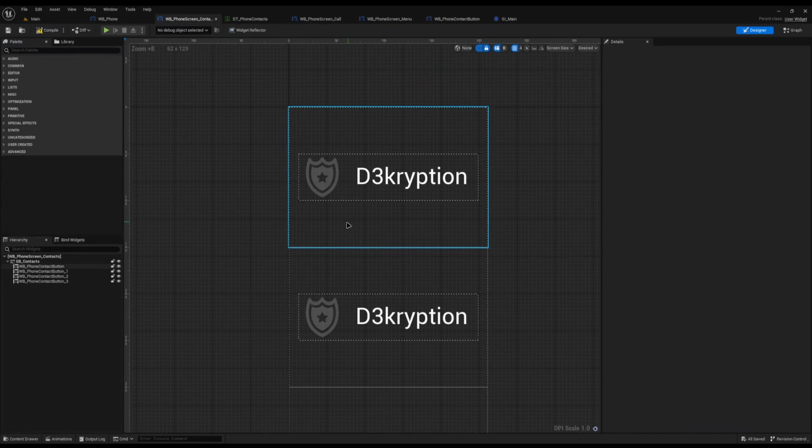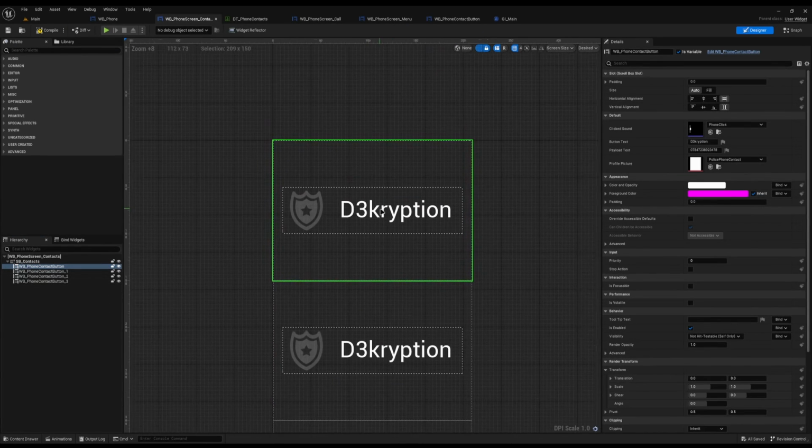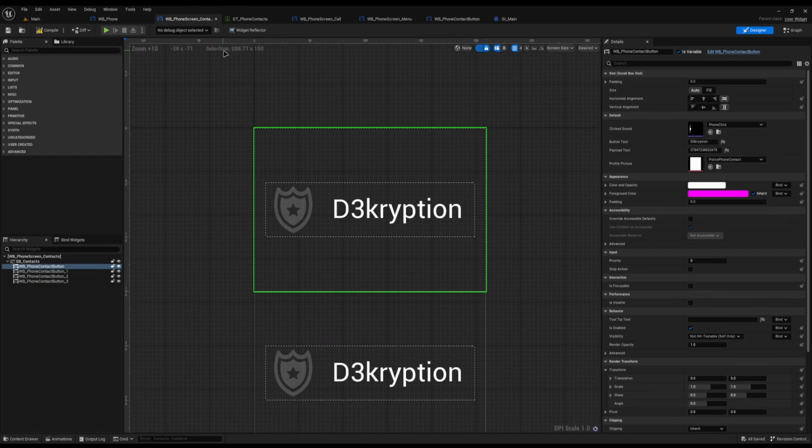So from a quick test, I've just gone into our phone screen contacts and added a bunch of default contacts, and you'll see they're all insanely large. And if you click on them, you can see that actually the selection is 150, meaning this height is just too big for what we need.